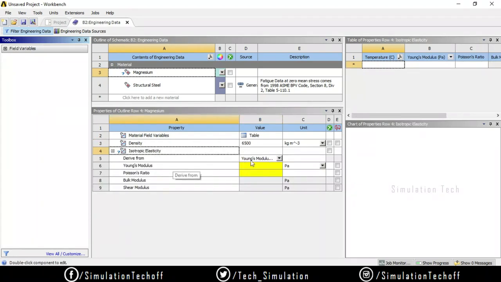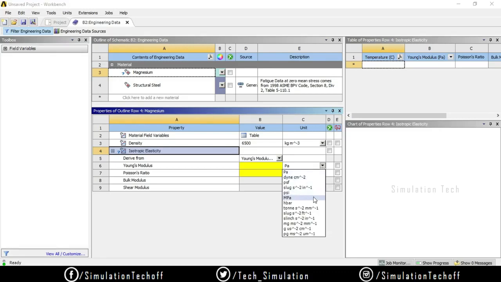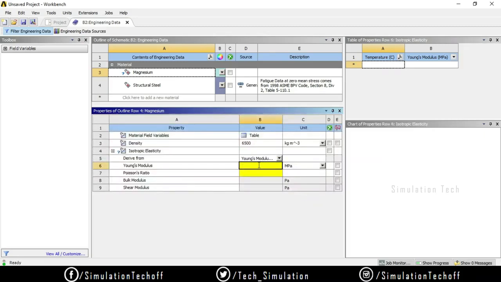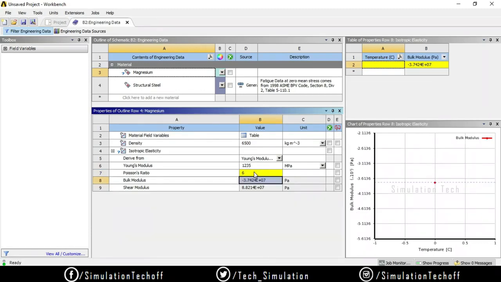We have the derived from Young's modulus option, or else if you want to change it, you can drag and drop to change what it is actually derived from. This is basically used to calculate the bulk modulus and shear modulus. So you need to specify the Young's modulus. If you want to change the units, you can change them from here, from Pascal to megapascal, that is also possible. My Young's modulus value is 103235, and the Poisson ratio should be 0.6. Okay, sorry, 0.6.